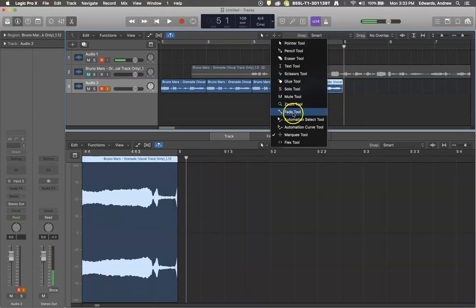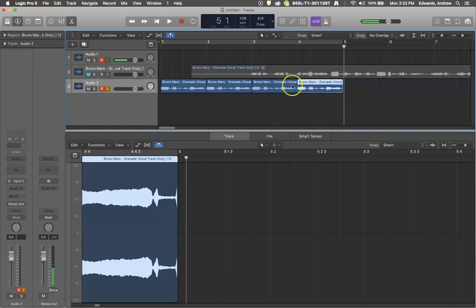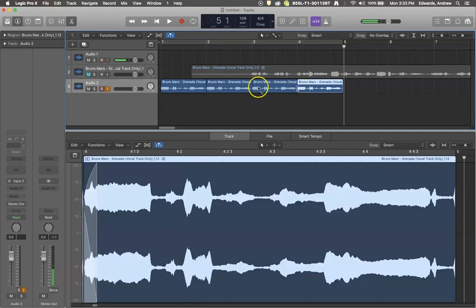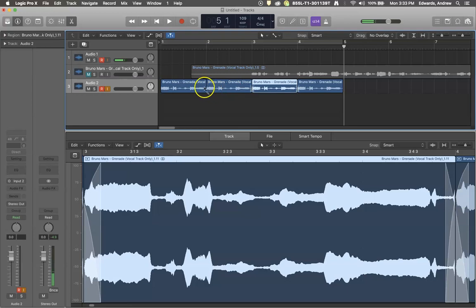So one thing we could do to fix that is a crossfade. I'm going to switch up to my fade tool right here, hold Command and do a little drag. Click and drag across these. And now we're adding a crossfade, so that should actually smooth that out.